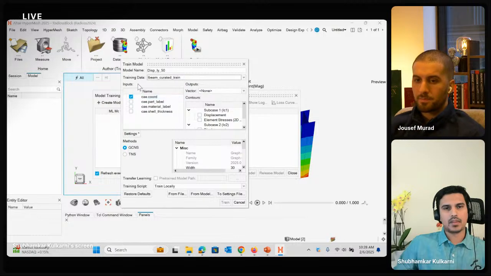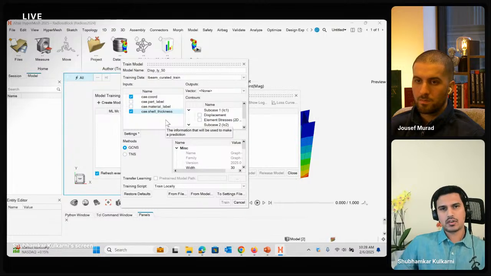Now it shows me a list of all the available inputs for this file. Coordinates is the default one. That's how the geometric deep learning engine can actually process the geometry, so that should be checked. And the only other variable is the shell thickness. Now there are two more inputs that I could check, but if a variable isn't really a variable, if those values aren't changing across the samples, there's no point supplying it. I know that materials are not changing across the samples. That's why I've not checked it.